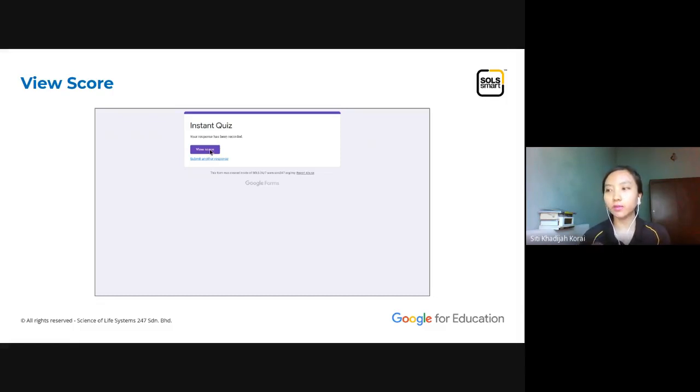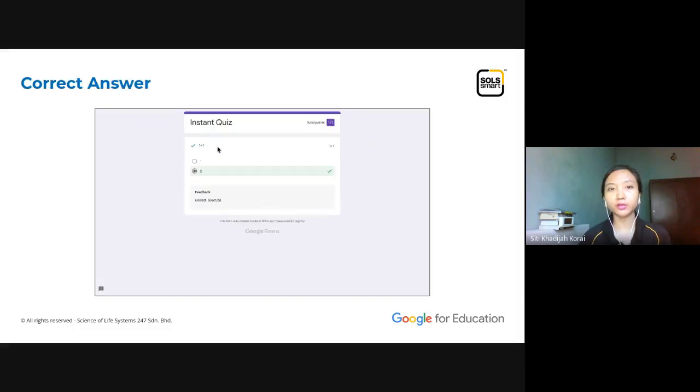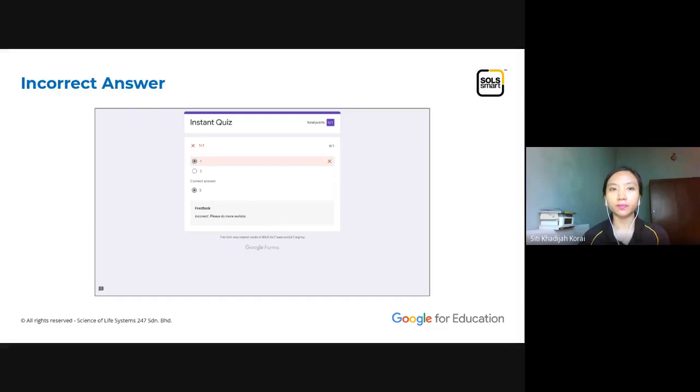So I can view my score. Click on view score. For the right answer, if I answer 2, it will tick like this. Remember, we keyed in the feedback just now, so it will also show us our feedback here: correct, good job. If my answer is incorrect, it will be like this: feedback, incorrect, please do more revision. It will show me the correct answer, give me the feedback, and here is the total point.